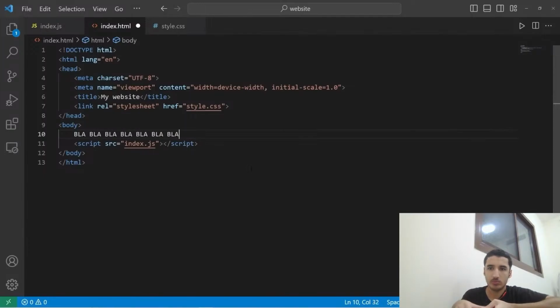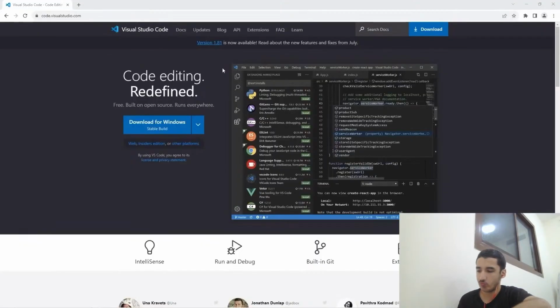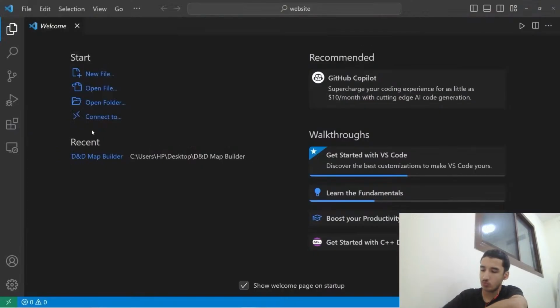Now before we do begin, you will need a text editor. One text editor that I recommend is VS Code, which you can download from code.visualstudio.com. For a step-by-step instruction of how to install it, feel free to check out the HTML and CSS series. With that out of the way, let's dive right in.